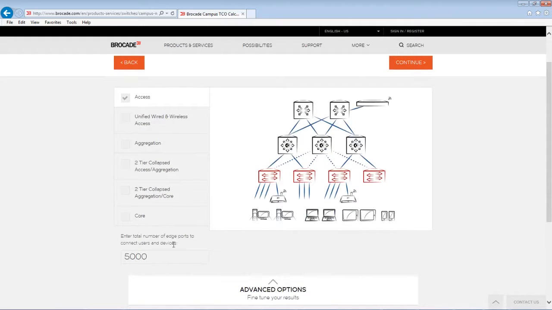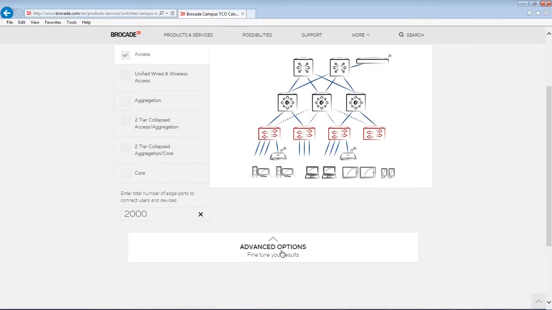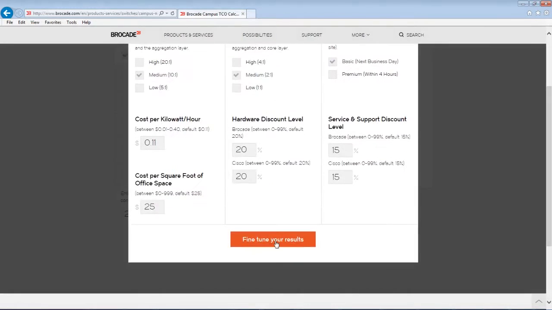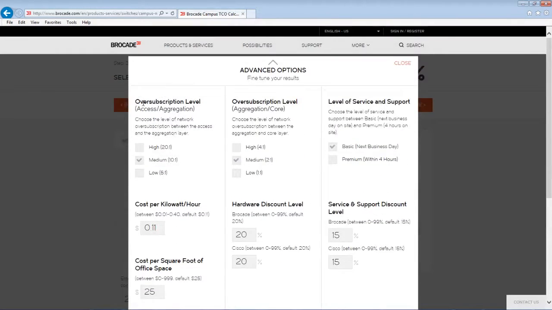And then it wants to know the number of user ports, right? So I don't know, we'll say 2,000 user ports. So those are obviously going to include not just user PCs, but access points, printers, anything that would plug into that access network. So probably not servers. And then under advanced options here, we have the oversubscription level.